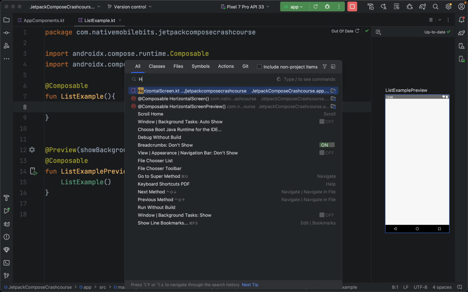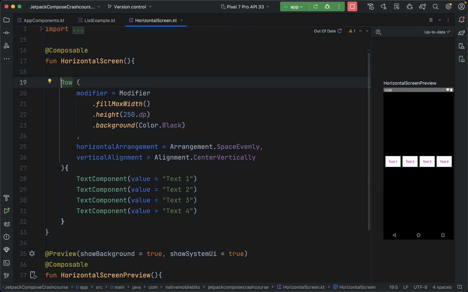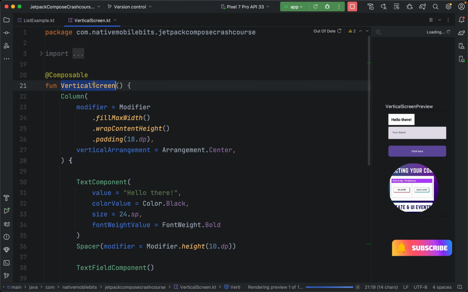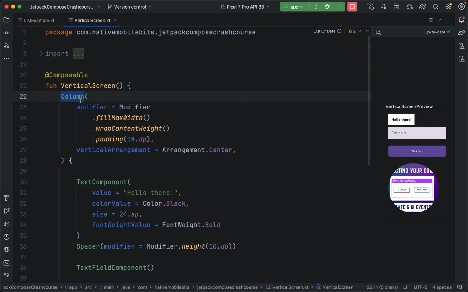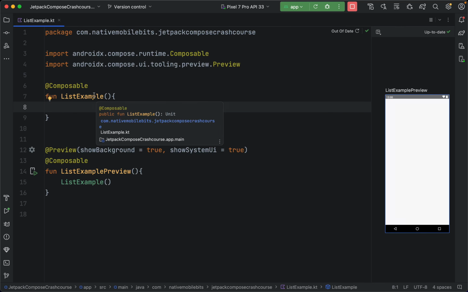And we have learned about row and column. If we want to show some composables in horizontal orientation, we use row. In the same way, if we want multiple composables in a horizontal direction and we want to scroll as well, we can use lazy row. Similarly, as we have implemented our vertical screen with the help of column, if we want to have so many child composables in vertical orientation and also want to scroll through all of them, we can use lazy column. Let me show you how we can implement all of those things.